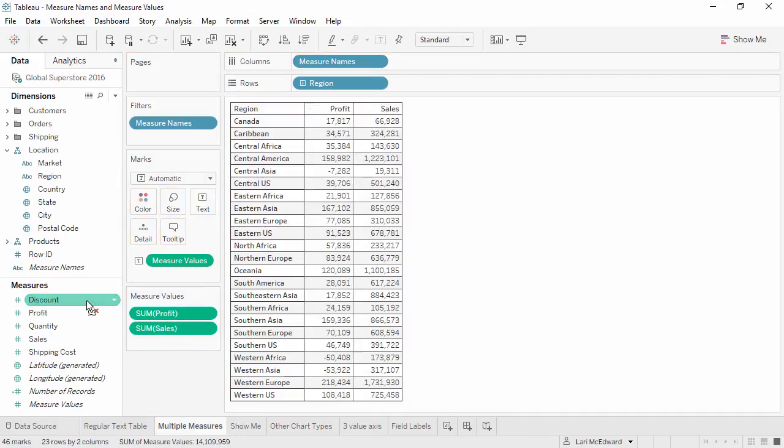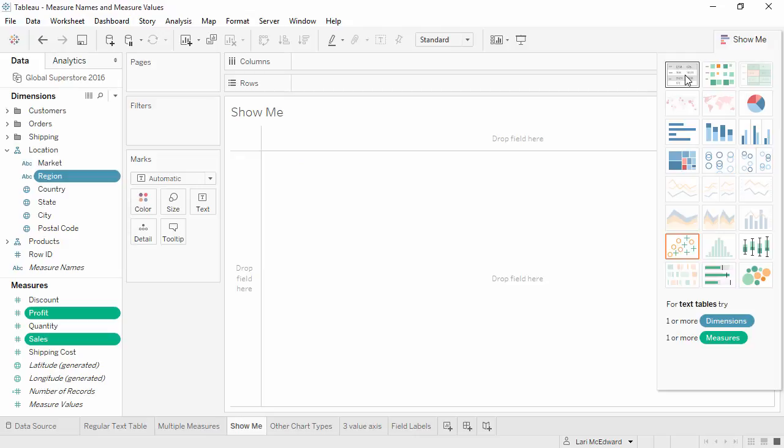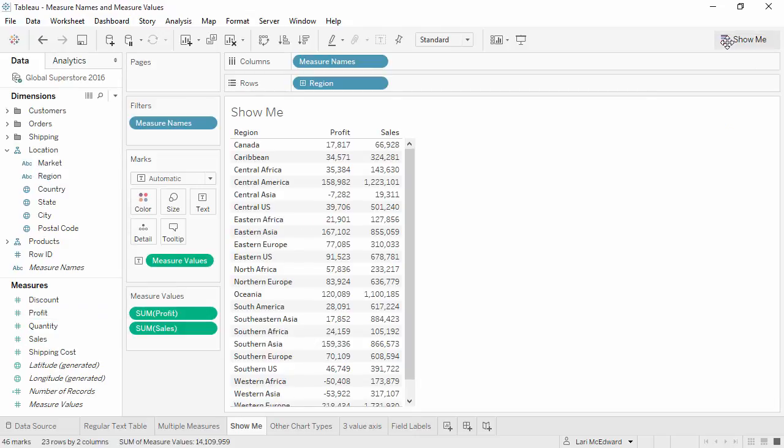To bring out only specific measures to a Measure Value card, we can Control-click the measures we want, along with the dimension, and then, using Show Me, select Text Table. This automatically brings out measure names and measure values to the appropriate places with just the measures we selected on the Measure Value card.